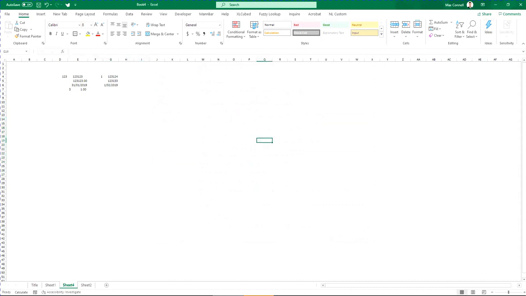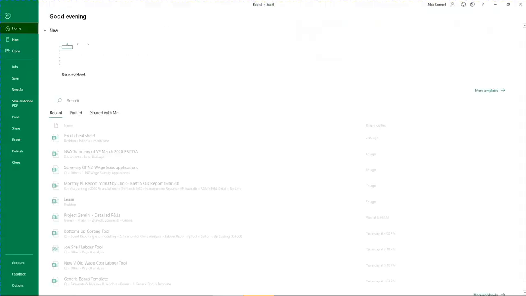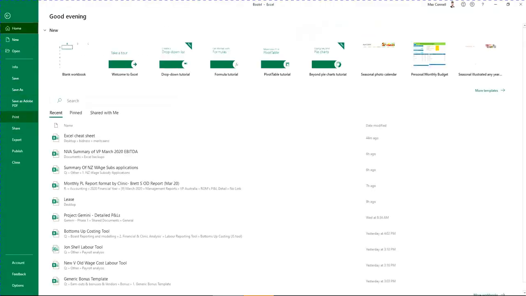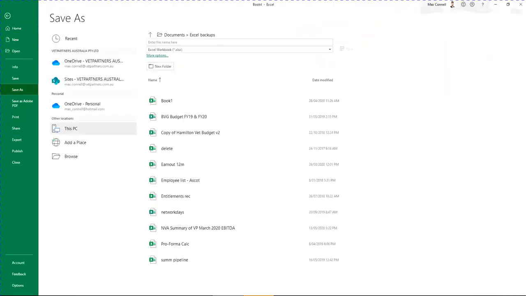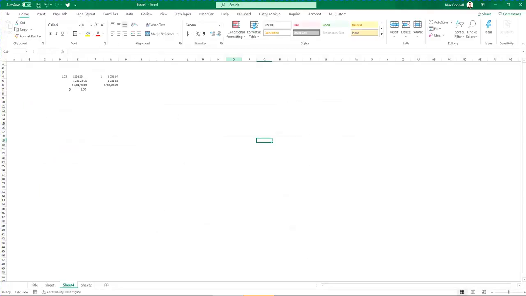Before we close any workbook, what we have to do is go File, Save As. Now you only need to do this the first time, because after you've saved as, Excel will know where it's located on the server. Because right now I've just got this new book called Book 4. It hasn't been saved anywhere yet.